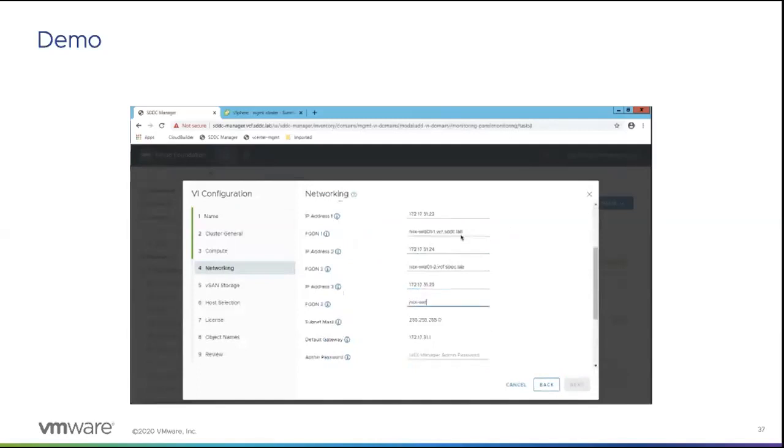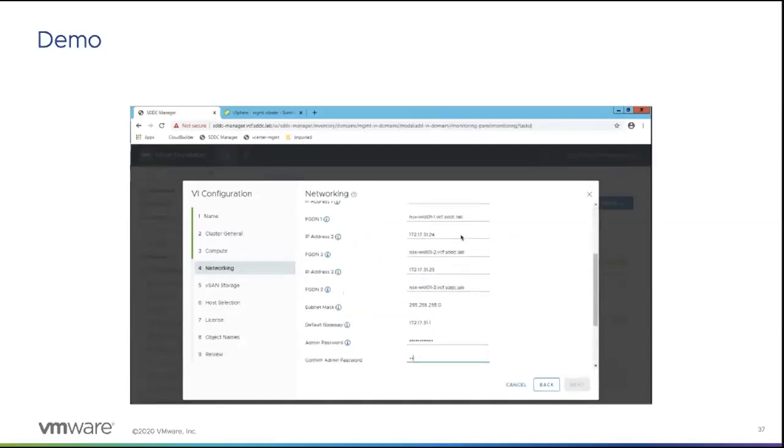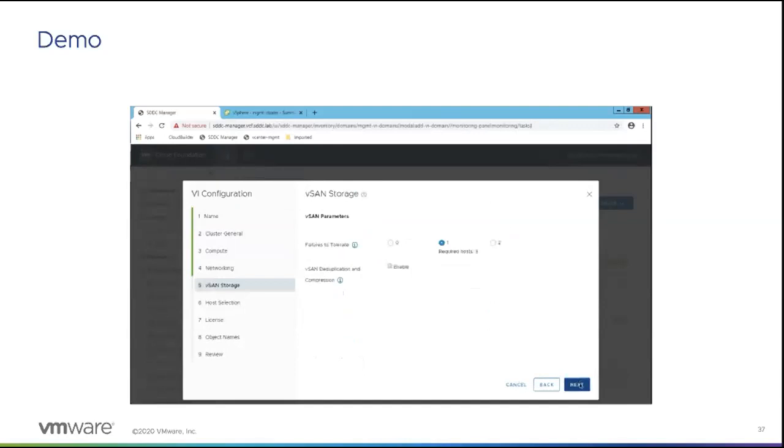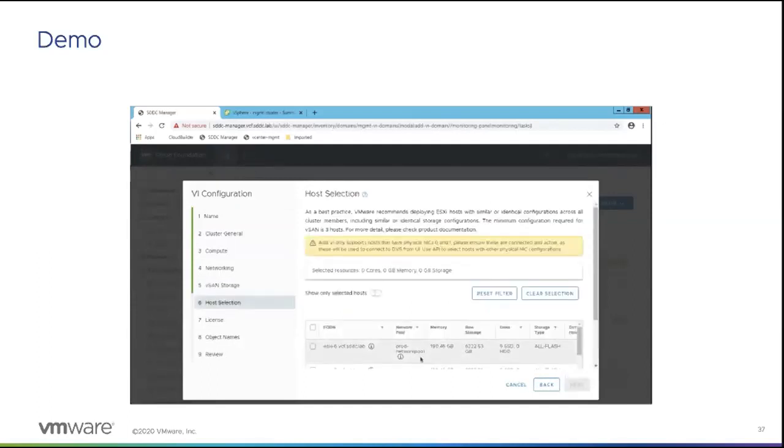related passwords. As we are using vSAN, we next set the failures to tolerate for the default storage policy. Note that we can optionally enable vSAN deduplication and compression as well. Next, we assign hosts to the domain. A minimum of 3 hosts are required, and in this example, I have selected 3 hosts.